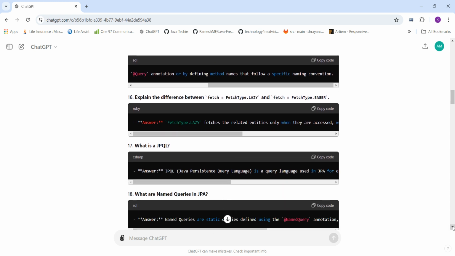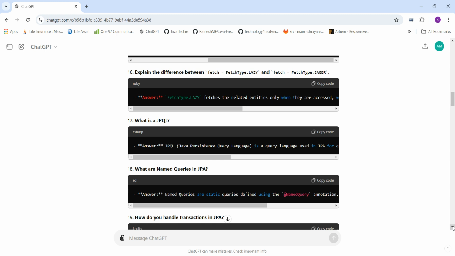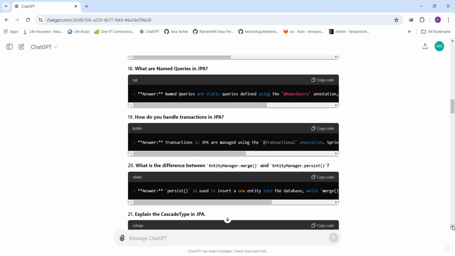Explain the difference between fetch type LAZY and fetch type EAGER. When to use EAGER and when to use LAZY fetch type. What is JPQL in JPA? Java Persistence Query Language. When to use this? And the next is, what is a named query in JPA? The @NamedQuery annotation is also used.